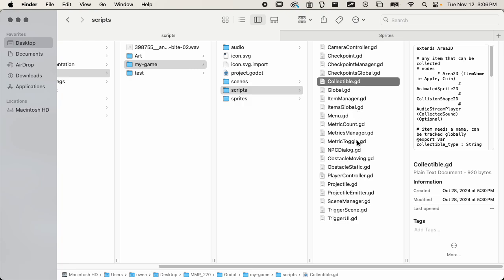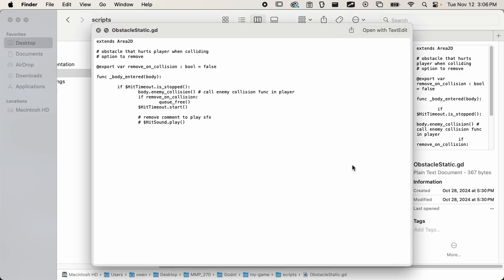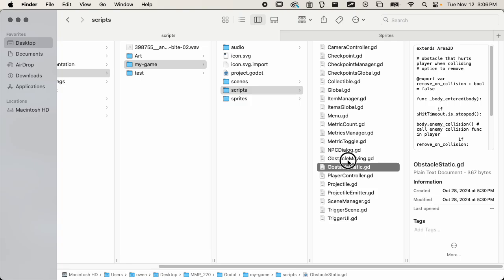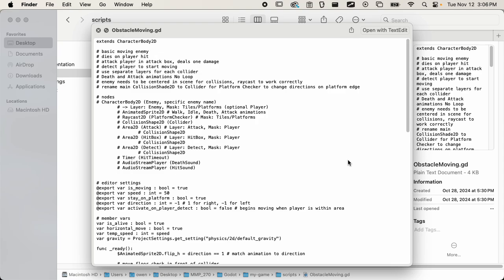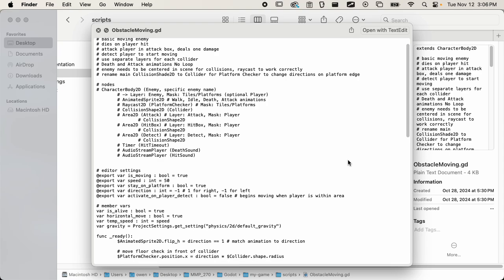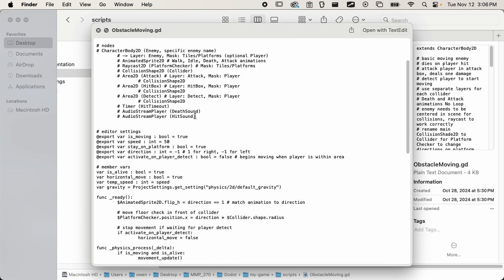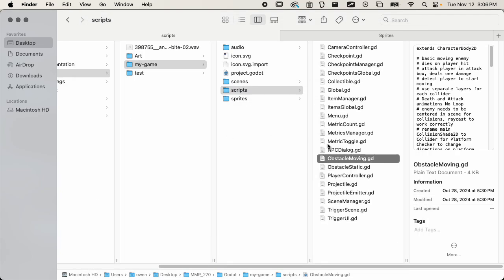There's also an obstacle that's static. That means it doesn't move. So this has a sound associated with it if you run into an object, we'll add that in. There's also a moving obstacle. This is a much more complicated object with a bunch of different sounds, or actually just 2 sounds if it hits you and if it dies. So we'll go over that as well.